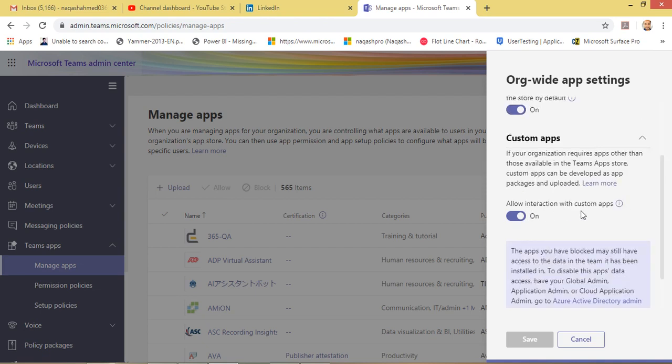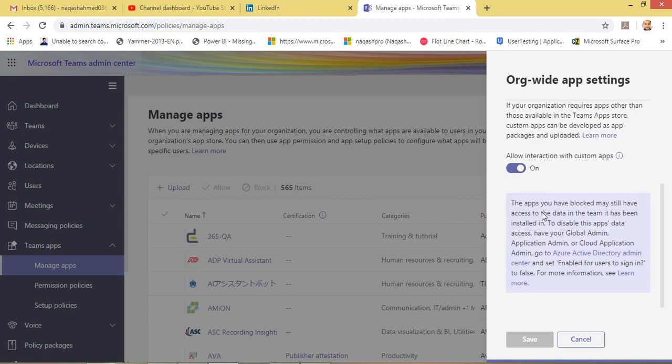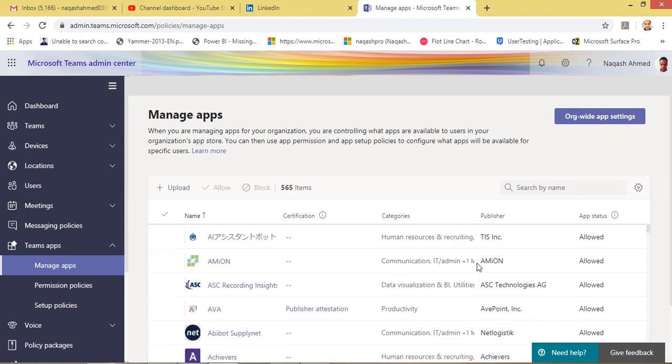Custom application means any custom app which you are building, which your organization is developing and has sideloaded. You can also interact with it or add it in your Teams, like any .NET application. So this is how it's done.